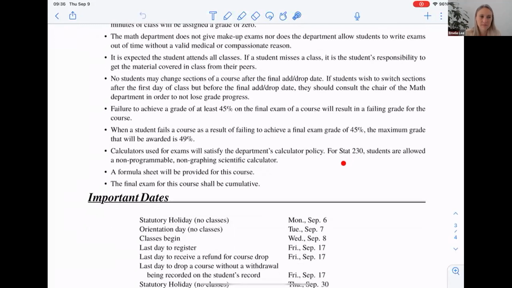You're allowed any calculator. You just are not allowed to use your cell phone as a calculator, right? So you do have to have a calculator. We're not going to do anything crazy. For bigger calculations, we're going to use software, right? And so I use this one most of the time.